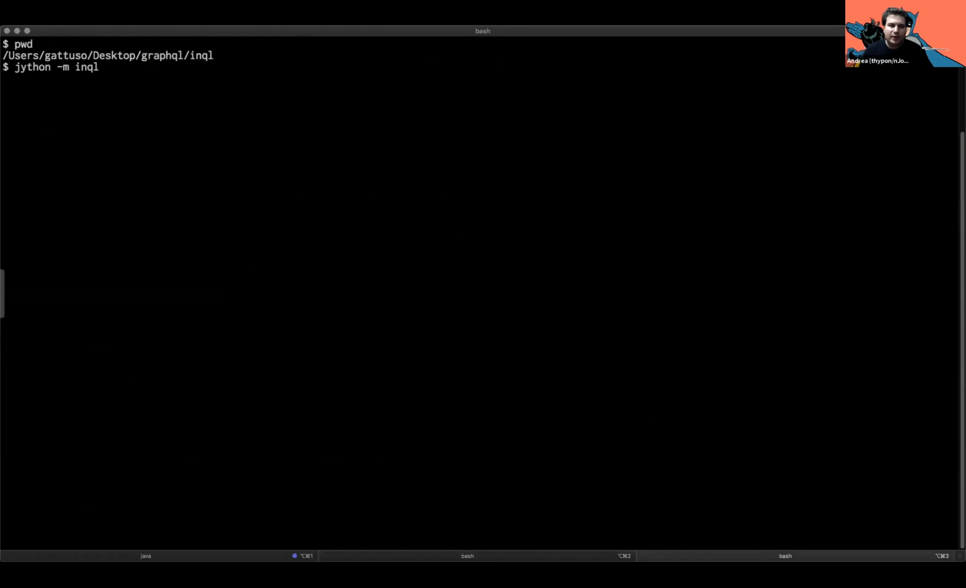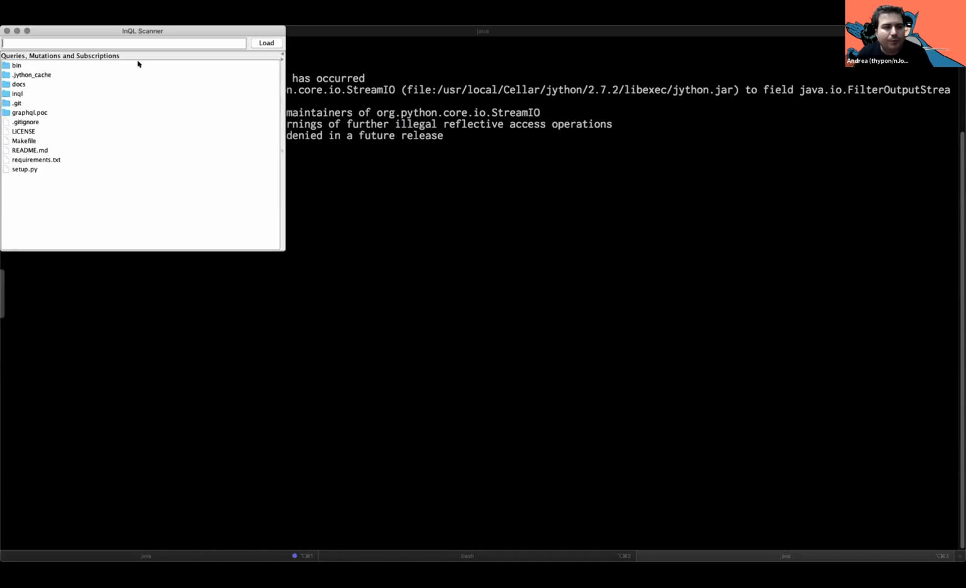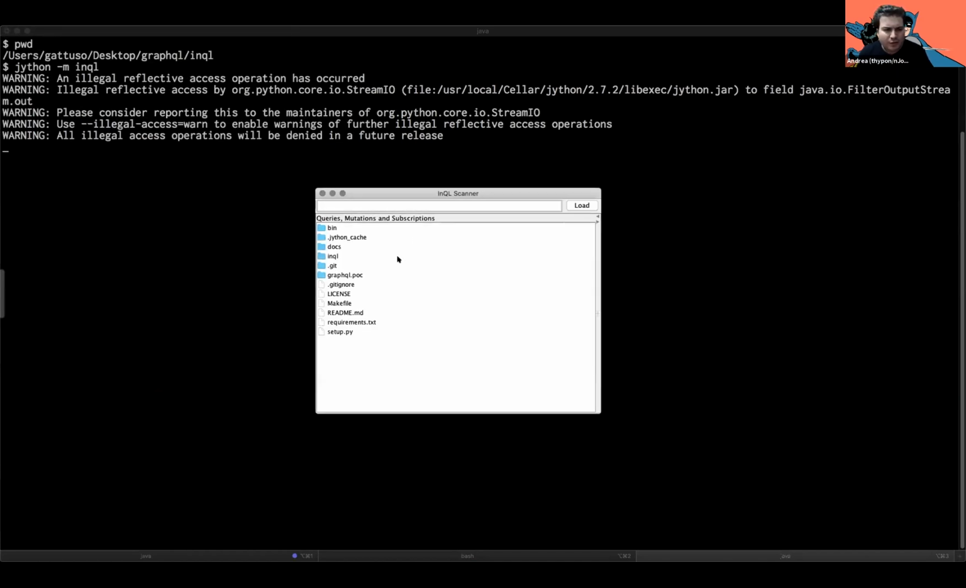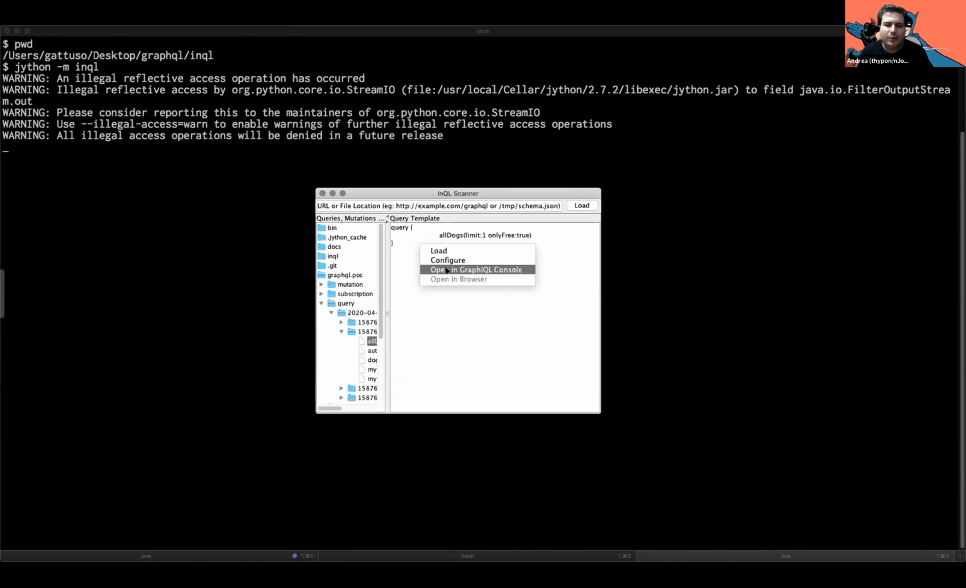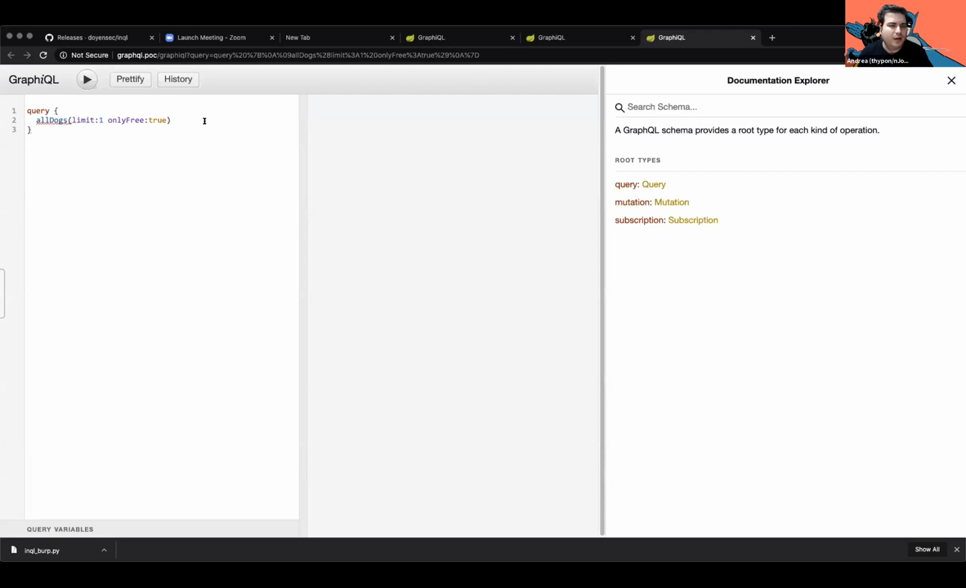I developed also another feature today, and it is the ability to run InQL standalone without Burp. So basically, if you install InQL from pip inside Jython, you are able to have more or less the same interface, excluding the send to repeater. For example, here we can open in GraphQL console, and we have more or less the same effect. We can send the queries here.